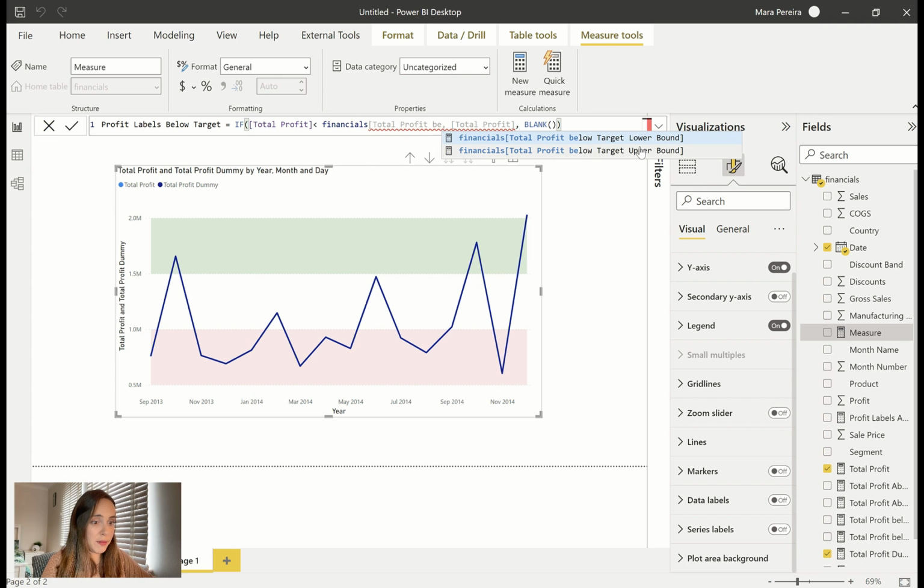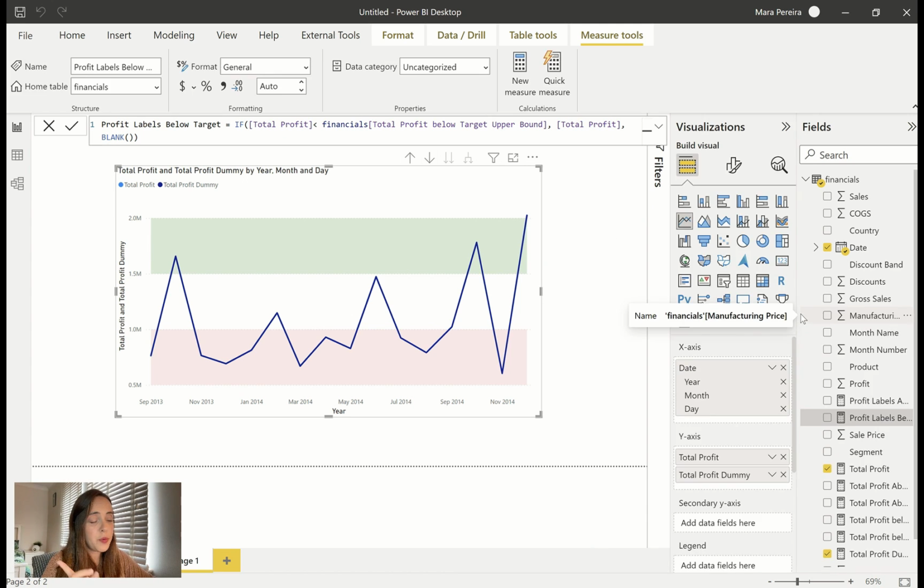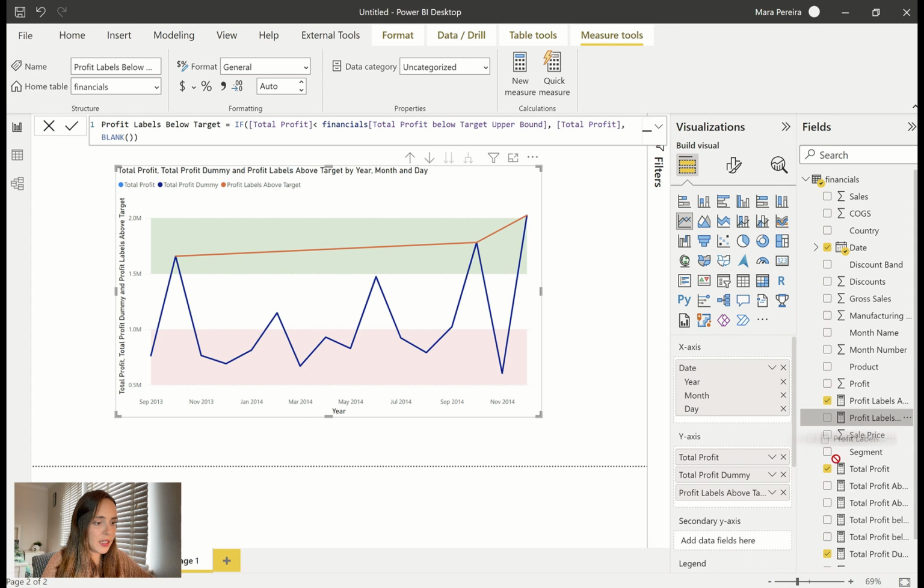And I want the upper bound, which means this 1 million one. So upper bound, it's the same thing. If it's lower, then show me total profit. If it's not, give me blank. So that's it. So now what I'm going to do is add these two measures to my chart. And okay, the upper one and the lower one.